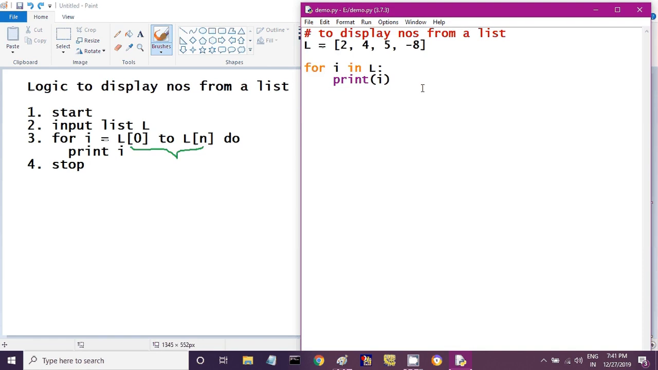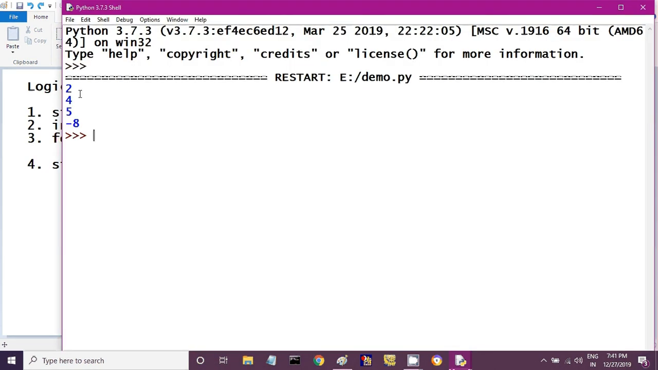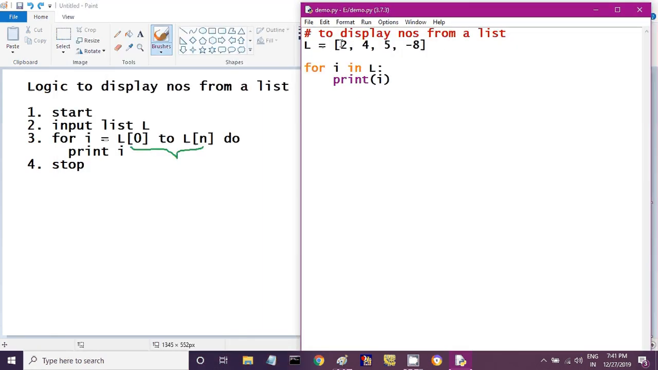Let me save this code, run module. You can find the elements of the list displayed one below the other, 2, 4, 5, minus 8. These are the elements. So this is the way you can retrieve elements from a list or a group.